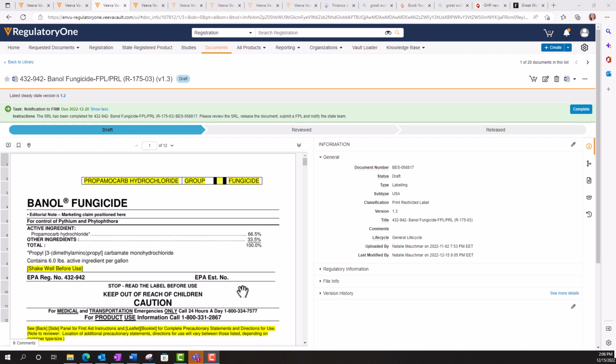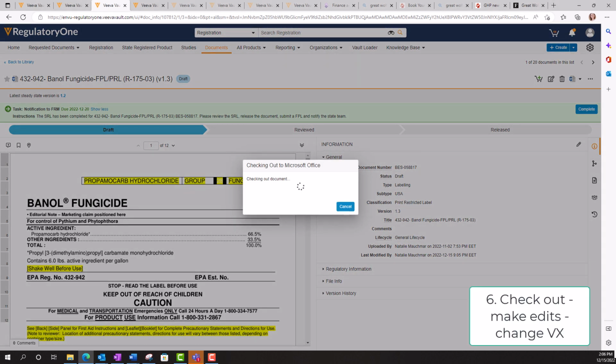Either way, we want to be sure that we're differentiating between each version, especially if they've already been sent to the States. In this example, this label has not been sent to the States, so it's less important and impactful of that V at the bottom. However, it is helpful to know which version you're looking at if the label gets taken outside the system. So I'm going to check this out in order to make my edits.